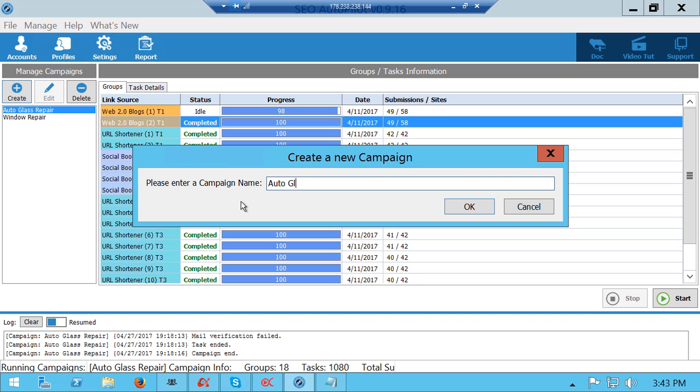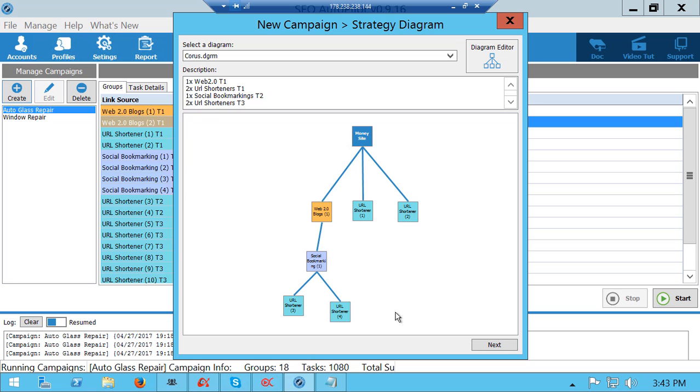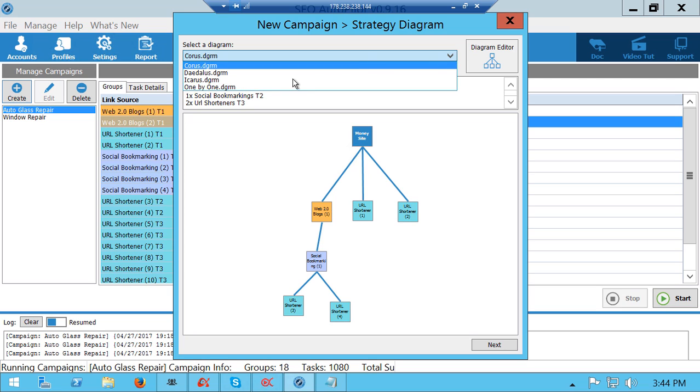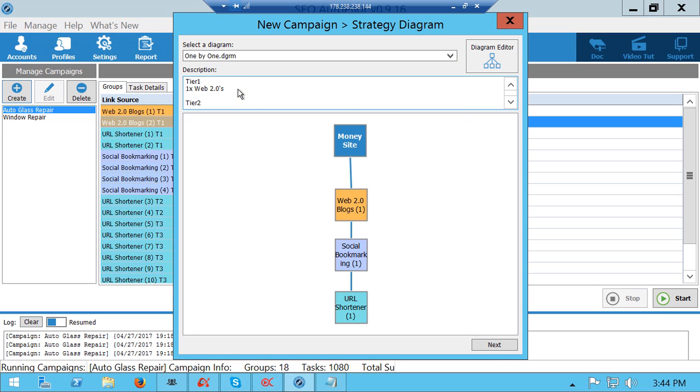Auto Glass G. And we click OK. Now what happens is this box pops up and we get to select a diagram. What diagram do we want to build to? So we have this very simple diagram.